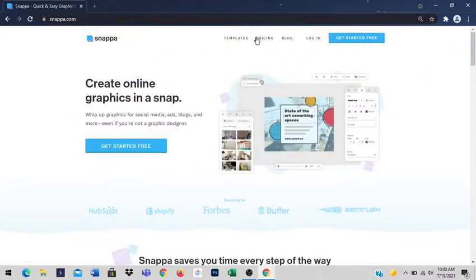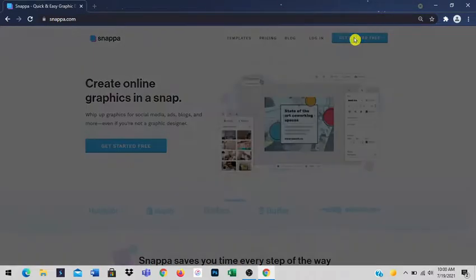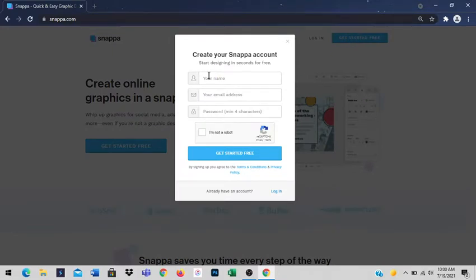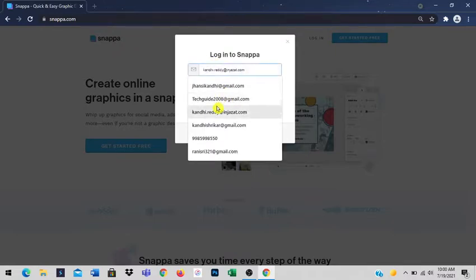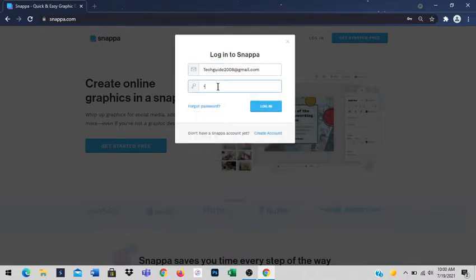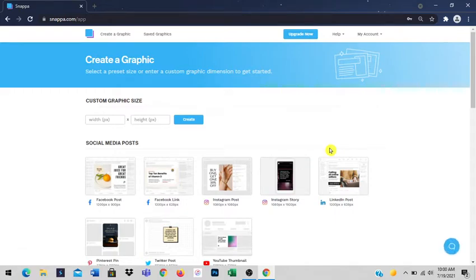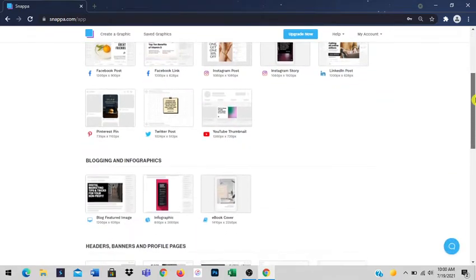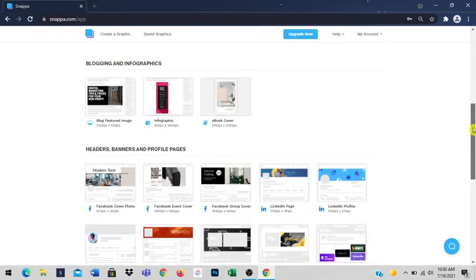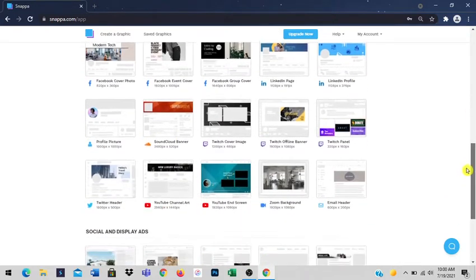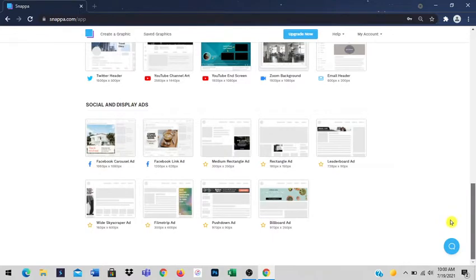So basically you'll get this page and you can just click start, get started free. It is totally free. You can just log in with your name and password and all, but if you already have an account, then log in. I already have an account. And then after logging in to your account, you'll get this page. You have so many options like social media posts, blogging and infographic, headers, banners, and profile pages, social and display ads.